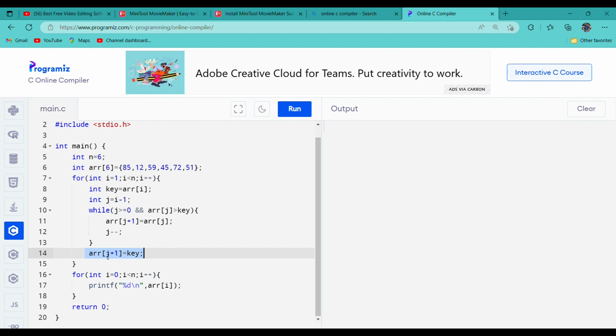Why do I write here j plus 1 is equal to key? Now what is the value of j? The last time, this condition failed, because j is equal to minus 1. At the first step j is 0, then j minus minus, so now j's value is minus 1. In this case this statement is false, but j's value is still minus 1. For this reason I write here array of j plus 1 is equal to key, whose value is 12, so minus 1 plus 1 is equal to 0. So array of 0 is now the key value.